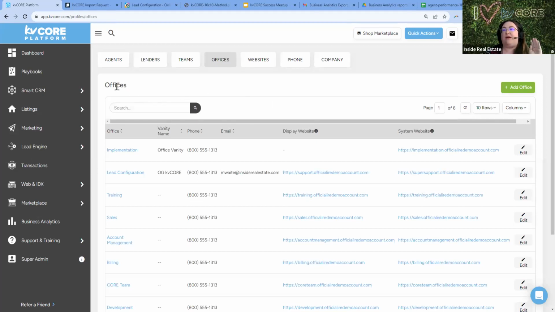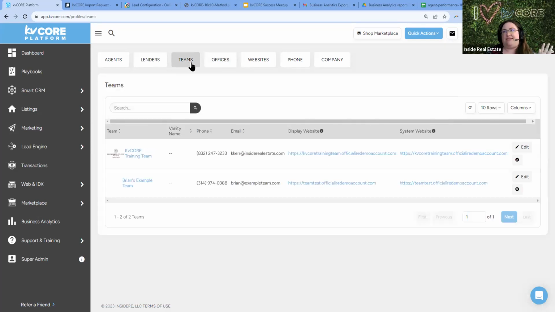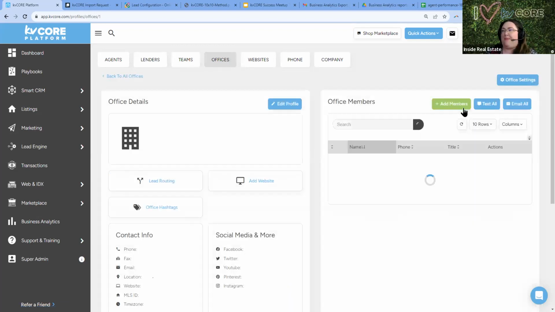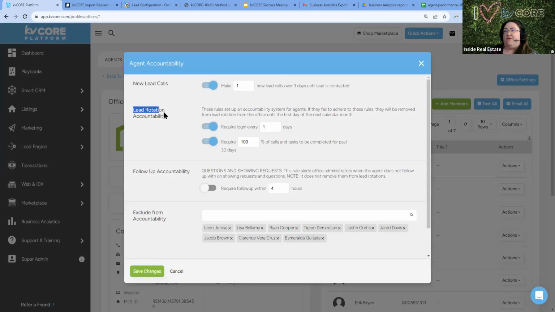If you are a company admin or an office admin, you can edit this. Team actually also has their own accountability settings now that I say that. So you go to the entity, whichever you're looking at, and click edit on the right-hand side. You could also click the name. Either one will take you there. On the top right, in the profile, there's office settings or team settings if I'm in a team, and they both have this lead rotation accountability.